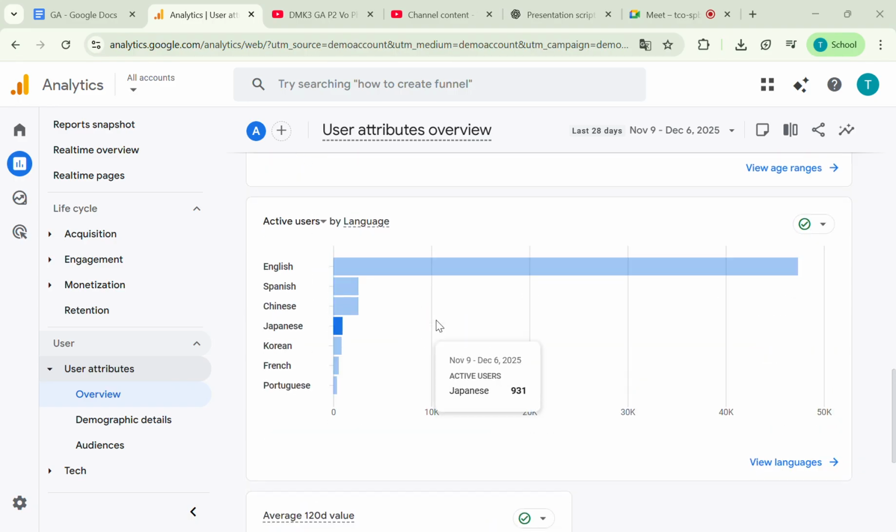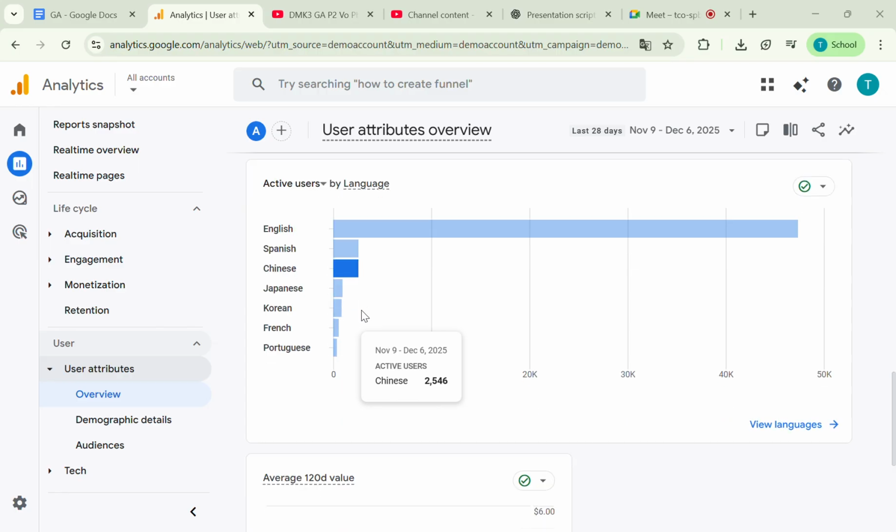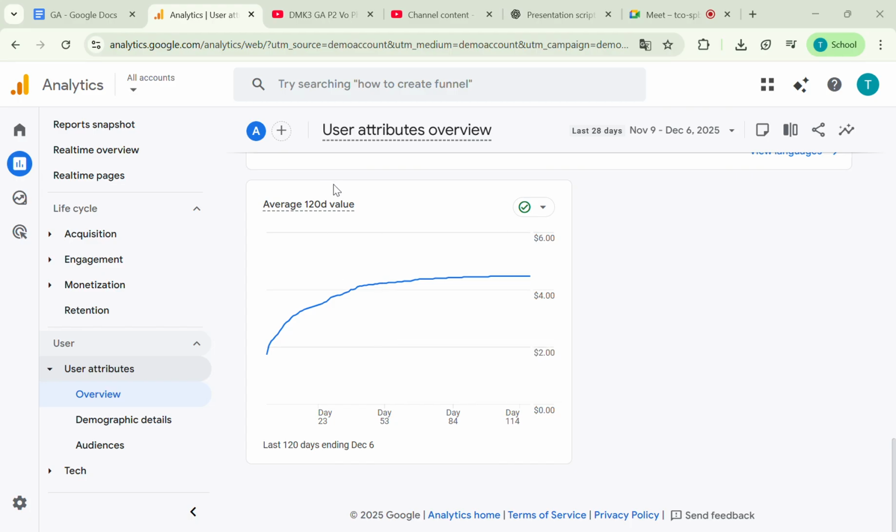This also shows if the audience is multi-language, and here we can see English dominates. This is expected, but we can also see growth in Spanish and Chinese here. So Spanish and Chinese can also be our target audience, right? And this is the long-term value. This shows whether these users return and whether they generate meaningful value. So audience reports help you confirm whether you're reaching the right people, both in demographic and behavior.